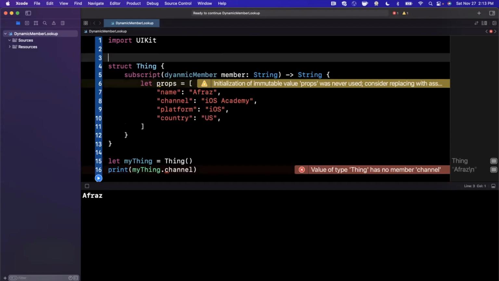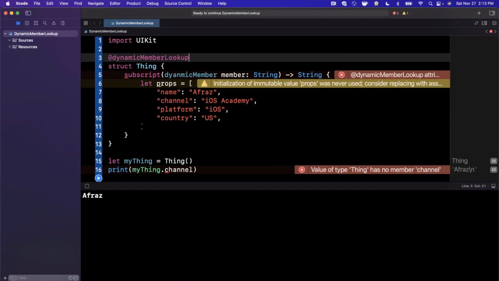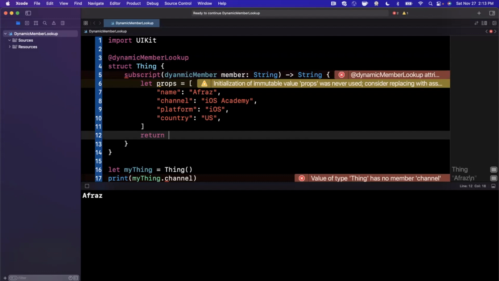So we need to go ahead and say that this struct thing is dynamic member lookup. In other words, it's capable of being looked up dynamically, which means at runtime. And as soon as you put that there, you're going to see that this error should go away. And the reason it's not is because Xcode is just being dumb, and we also need to have a return statement here.